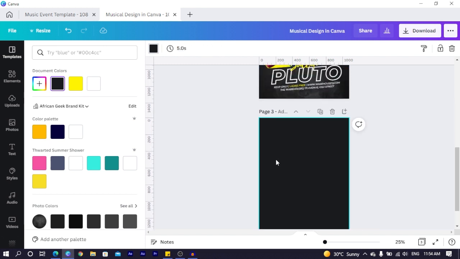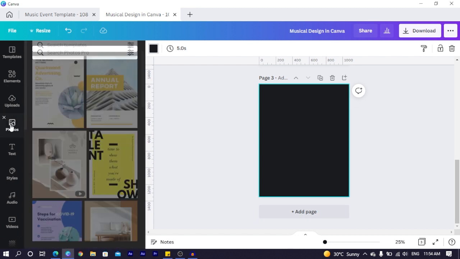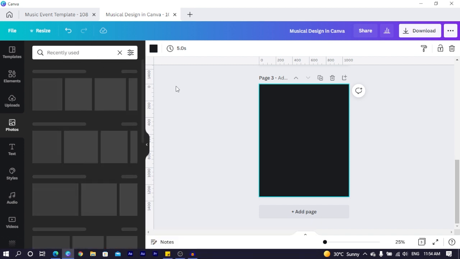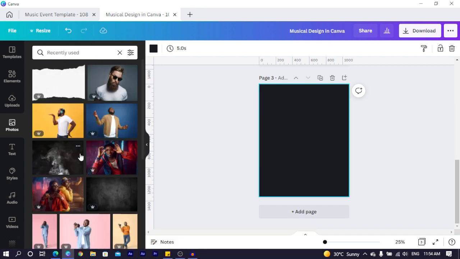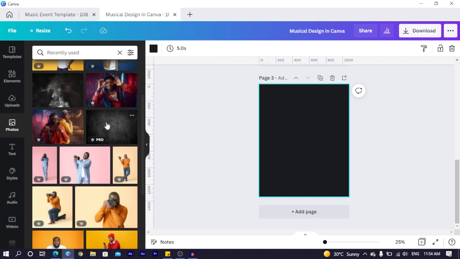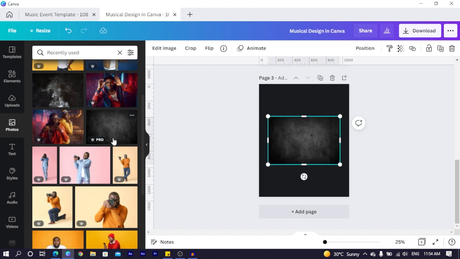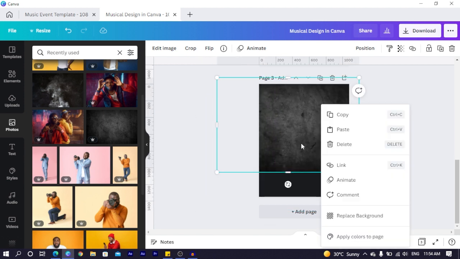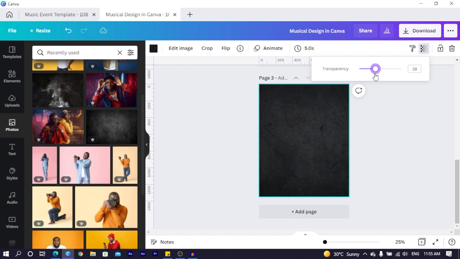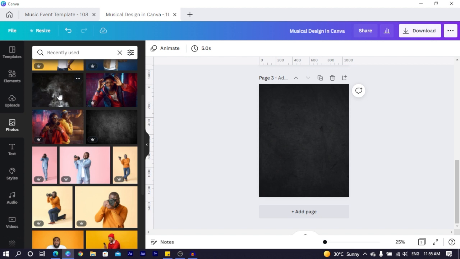The first thing we're going to do is come to photos. In photos I'll simply go to my recently used, because I'll find all the images in there, and that's how I can also tell you what to search for. This particular one is the grunge texture. Search for it and add it. It's a Canva Pro image, so I would want you to try Canva Pro for free at least. Increase it, or you can simply right click and choose replace background. Then you click on your image, come to the transparency, and reduce the transparency of this image to somewhere like 31.